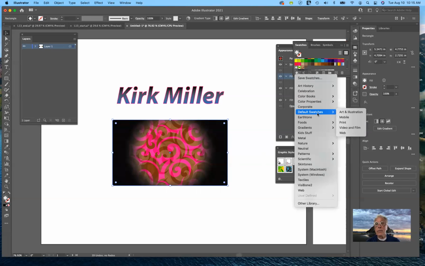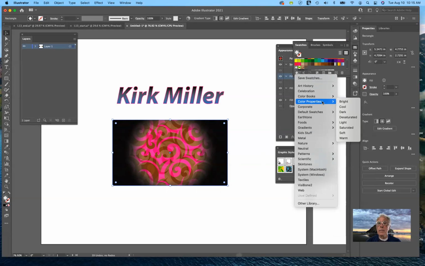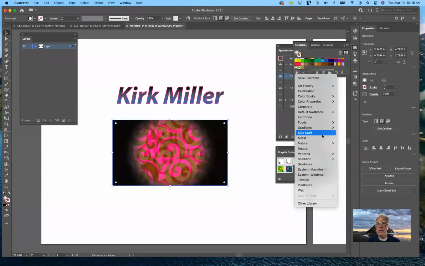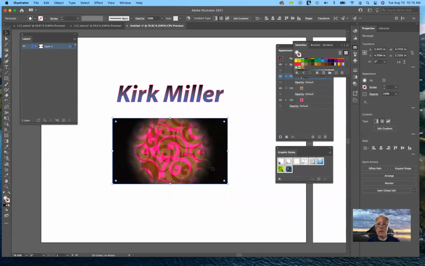If you recall from previous lessons, we had some color books. So that's where we got our Pantone colors. There's also textures, there's patterns that are available from here. It's really worth your while checking them out and seeing what's available. So the graphic styles is something that I wanted to touch on today as well, just to show you some of them.